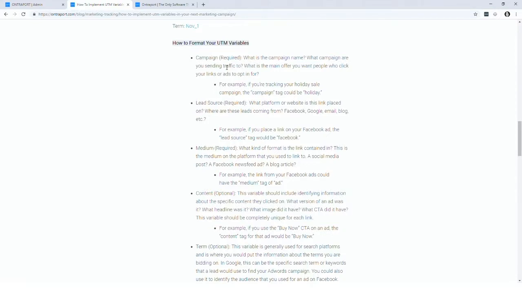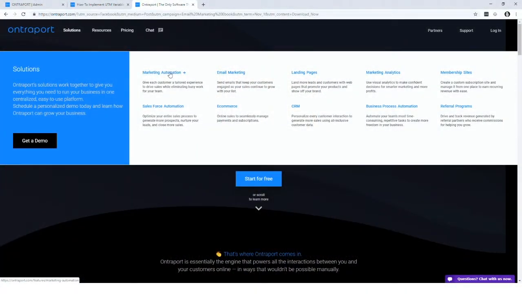You may be pitching a particular type of service. Or in our case, we use campaign because at Ontraport, obviously, we have a bunch of different problems that we solve, right? If you go to our website, you look at under the Solutions tab, and we probably have campaigns for every one of these, 10 different sort of sections here, right? Marketing automation, email marketing, landing pages, analytics, membership sites.